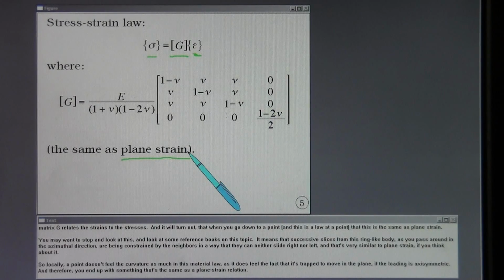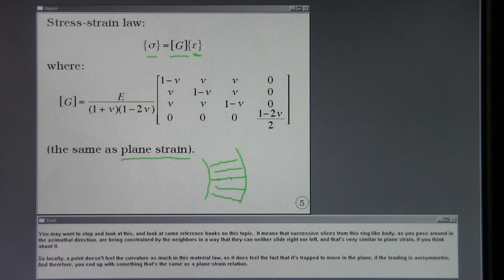You may want to stop and look at this and look at some reference books on this topic. It means that successive slices from this ring-like body, as you pass around in the azimuthal direction, are being constrained by the neighbors in a way that they can neither slide right nor left. And that's very similar to plane strain if you think about it. So locally, a point doesn't feel the curvature as much in this material law as it does feel the fact that it's trapped to move in the plane if the loading is axisymmetric. And therefore you end up with something that's the same as a plane strain relation.